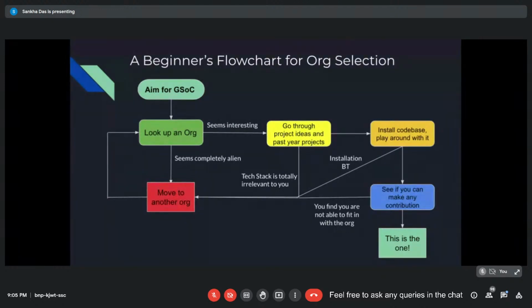Let's say that you go to the organizations page. You find an organization that seems to align with your interest. The name seems good. Okay. Then you move to the next step, where you start looking through the project ideas and the past year projects. You might also want to take a look at the organization description. But it might happen that the organization doesn't seem to align with your interest at all. Maybe you are someone who is into web development and the organization works in game development. In that case, you might not want to move ahead with that. You should then move on to the next organization. But if it somehow aligns with your interest, please move on to the next step.